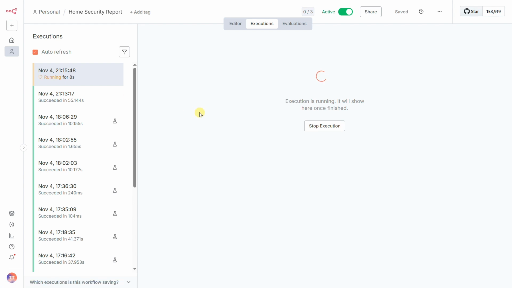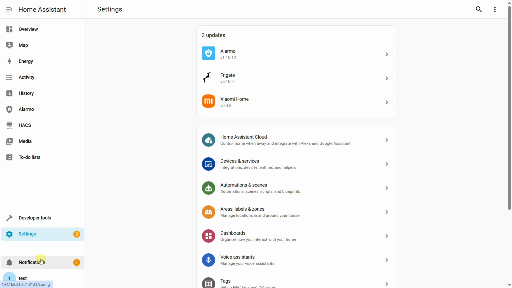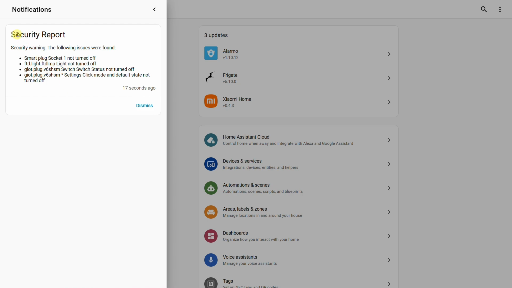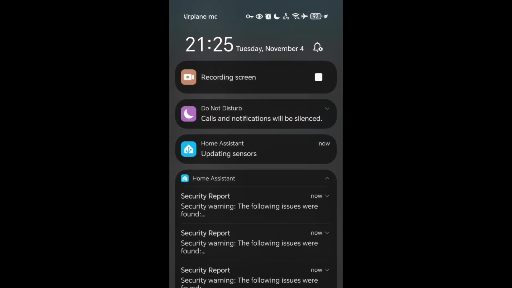So now, let's test it. I'll take all the tracked devices and leave the house. The automation should fire. It calls the N8N webhook, which triggers our workflow, the AI does its analysis, and there it is, a notification right on the Home Assistant panel and another one pushed directly to my phone.